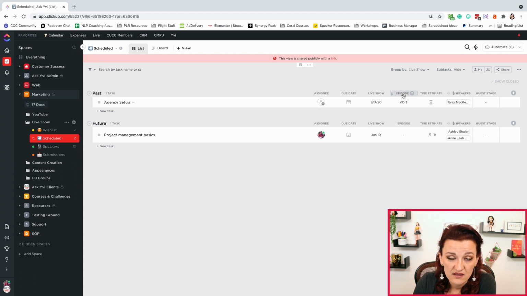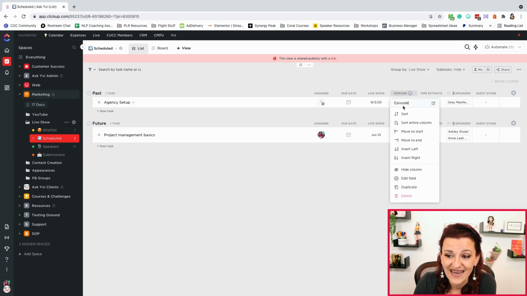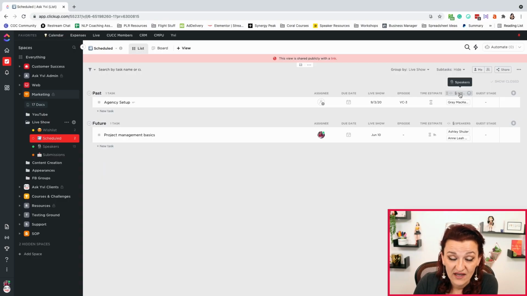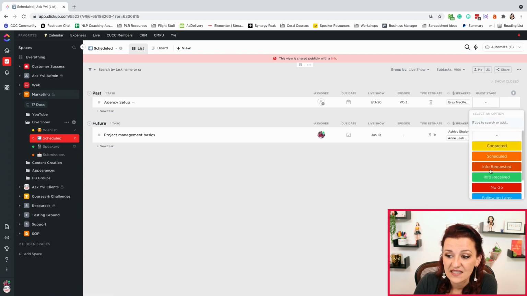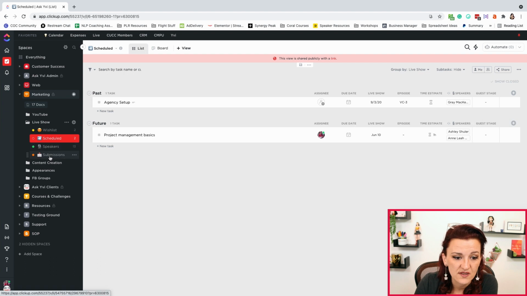We got a custom field. This is just a simple text custom field, because if you do a number custom field, you can only put numbers in there. So a text custom field allows me to set episode numbers. Because I'm running multiple different shows, I wanted to be able to easily tell which show I'm talking about. We then have a relationship field that grabs information from the speaker list, and I'll come back to that here in just a minute. As you can see, guest stage is in here too. We just talked about that.